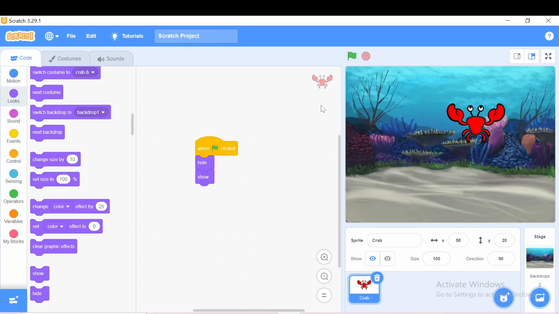So when you click on the green flag, you can see that Mr. Crab disappeared and appeared. And that is because the hide and show code blocks come directly after each other. We need a code block that would separate the both of them so that we can actually see when Mr. Crab hides and when Mr. Crab shows. And a perfect code block for that would be the wait code block.